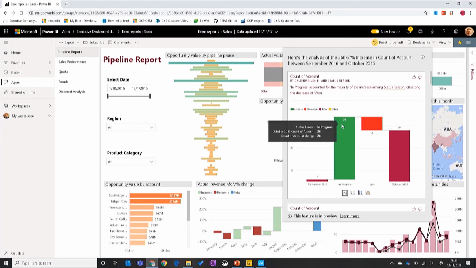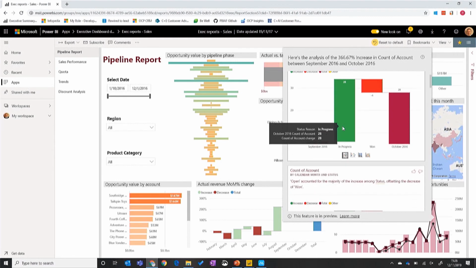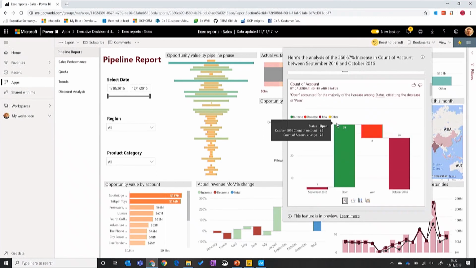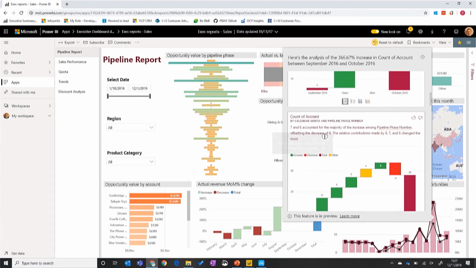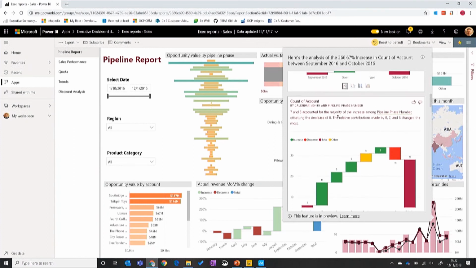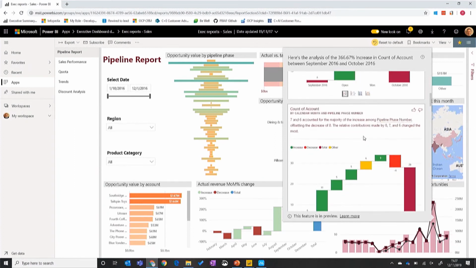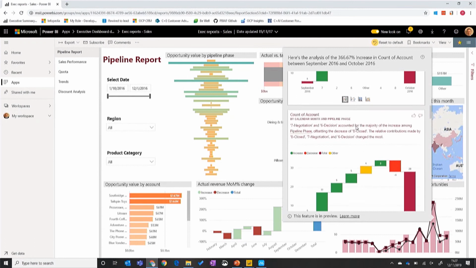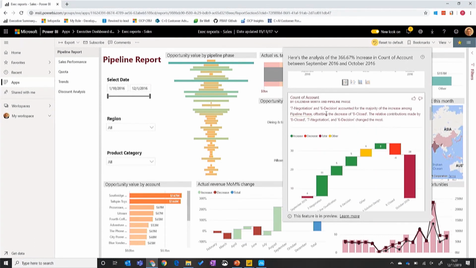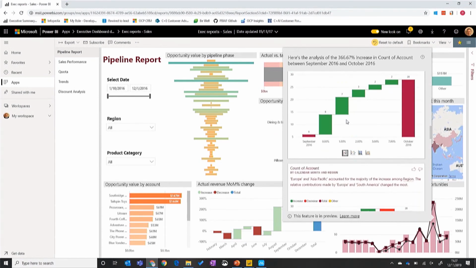It's because in progress accounts for the majority of the increase. So it looks like things moved to in progress is the reason that that's actually jumped up. What else is it actually telling me? The open account accounted for the majority of the increase among status, offsetting the decrease of 1. So it's actually 28 new customers that have happened here. What else can I see? 7 and 6 accounted for the majority of the increase among the pipeline phase numbers. It's probably not a particularly useful insight. It moved pipeline phase, again, kind of obvious.